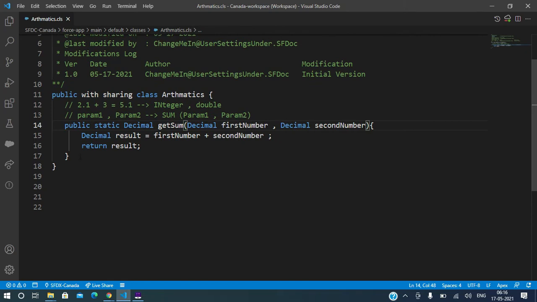Now, this is fine. But imagine how a calculator works, because the calculator doesn't know how many numbers it will get as input to do certain operations, right? So for that, we have a concept called collections. Collections means a variable which stores more than one value of the same data type.